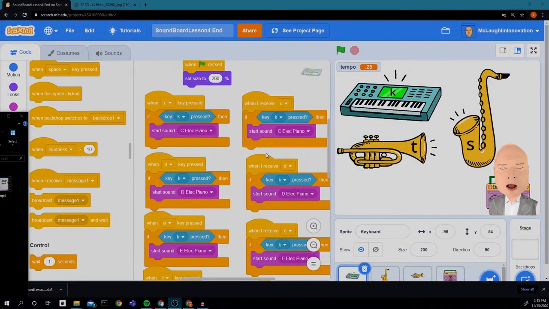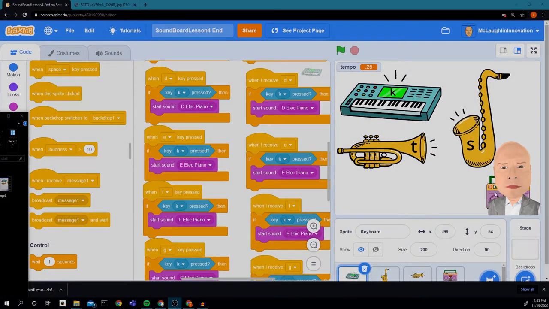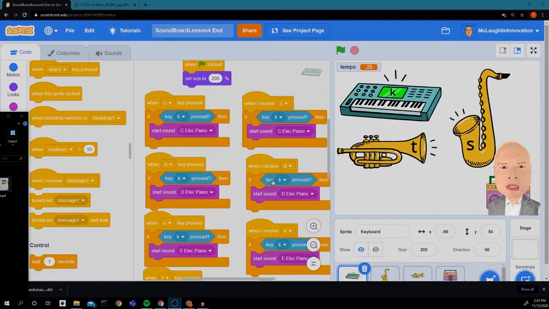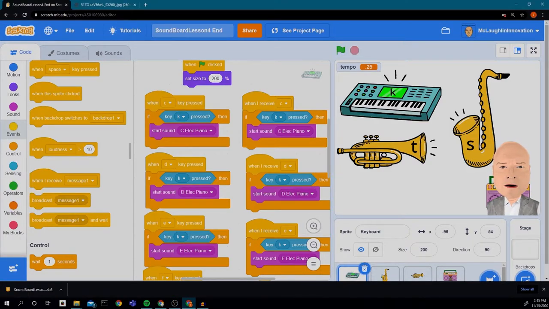So when last we left, we got our little radio here to play a song for us when we press the letter key and click on the radio. So let's try that. Hit the green flag, press the letter key, and play our radio.